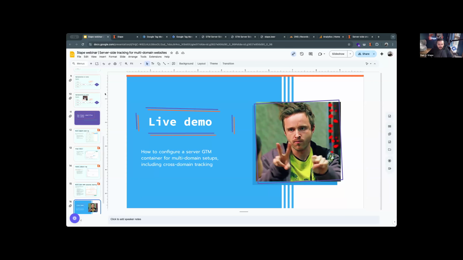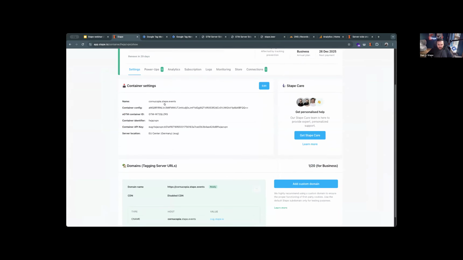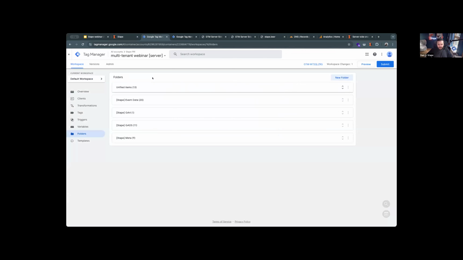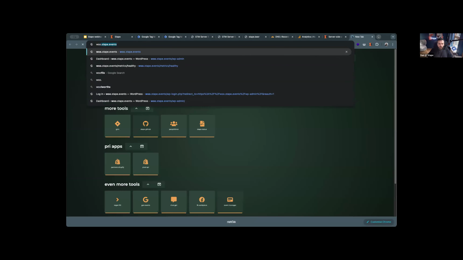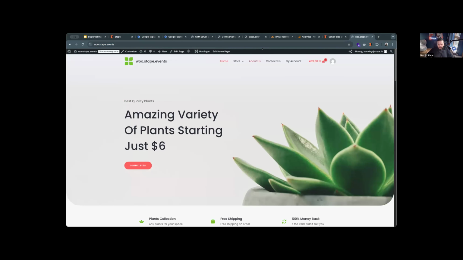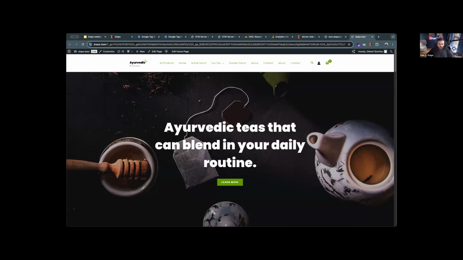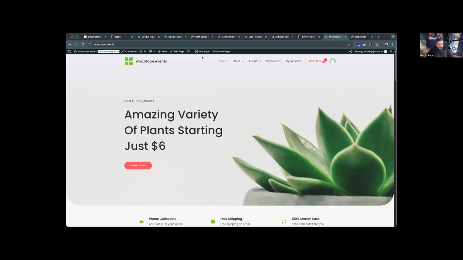All right, with slides out of the way, let's just go ahead and switch to the demo. Let me see what we got today. So I will have my Stape container, of course. I will have a single server GTM, a single web GTM, and I will have two websites. I have my Stape events, and I have this Stape beer.